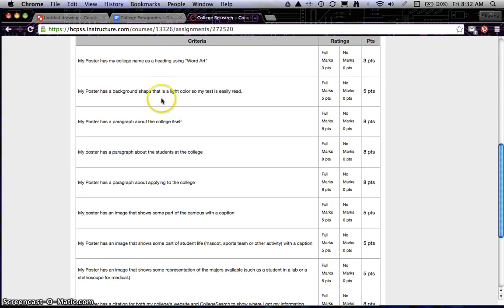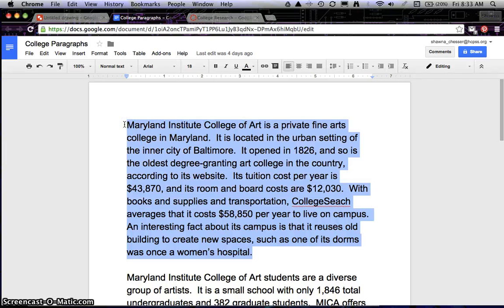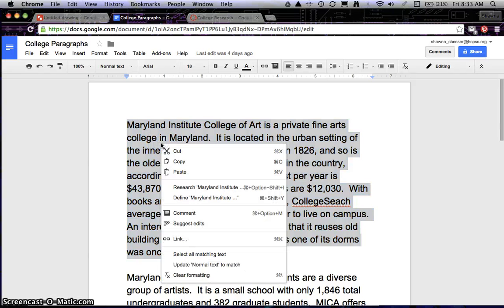So this is the point where we're going to start copying and pasting from the college paragraphs work into your final. So you are going to select your first paragraph, and then you're going to hit either Command C or Control C, depending on whether you're a Mac or a PC. So most of you are working on the Dells, so that's going to be a Control C, which copies. You can also left click and copy, which will give you this option here, and then you can just click copy.